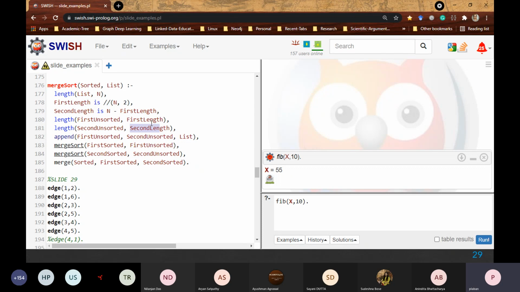And if the third condition is that when we append these two, that will give us the entire list, right? And if you do that, you see that for these first two statements, this first unsorted and second unsorted, they will not be instantiated. They will only be instantiated when we call this append predicate, when we achieve this goal. So this will divide the list into two parts.